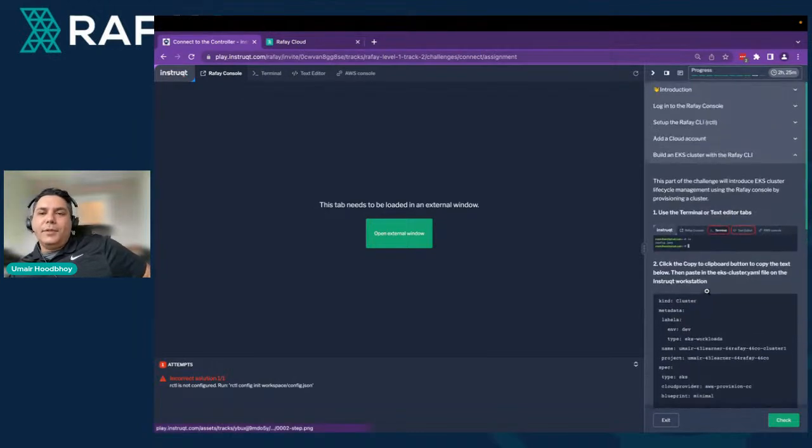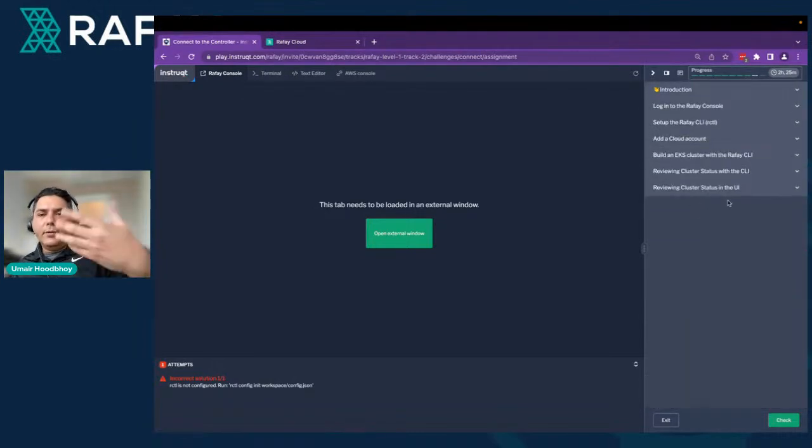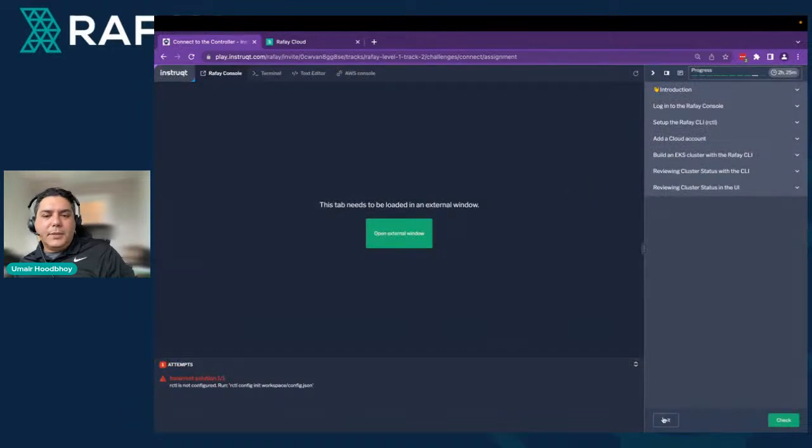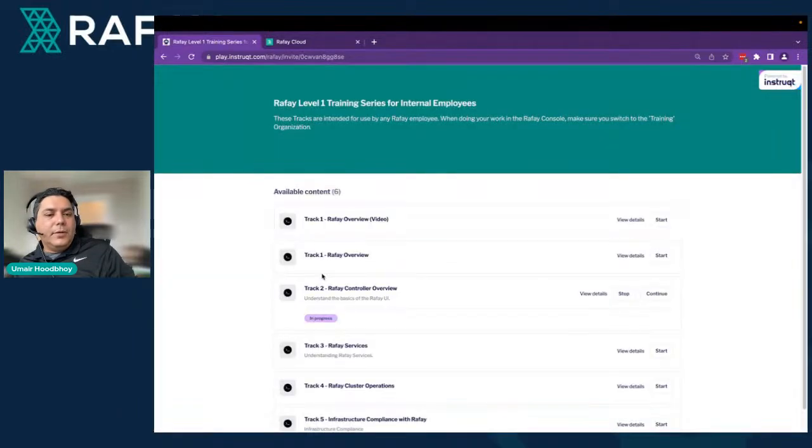But this is really what I wanted to show: how you go along the way, the steps that you would take to learn how to build an EKS cluster using Rafay. And this is, again, our track 2, which is the EKS cluster. Let me just exit out and show you where this is. This is track 2, the control overview. The lab here is Provision EKS Cluster.